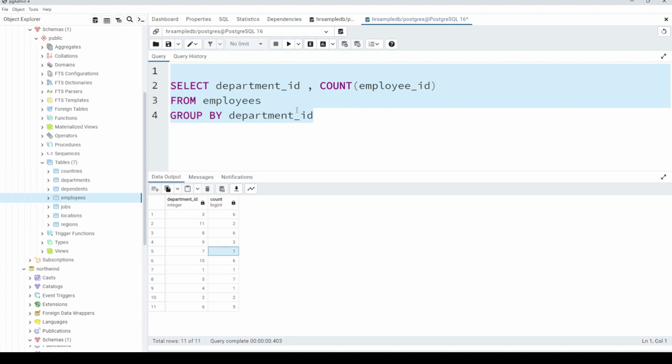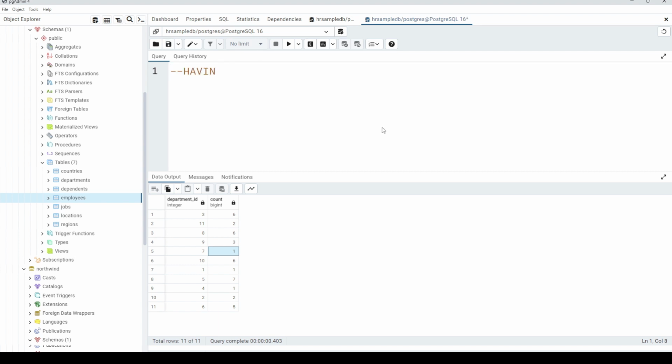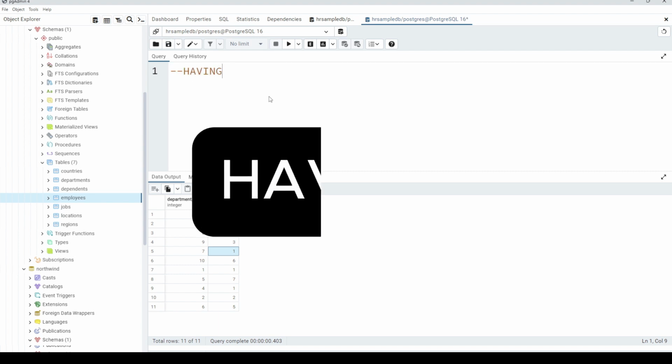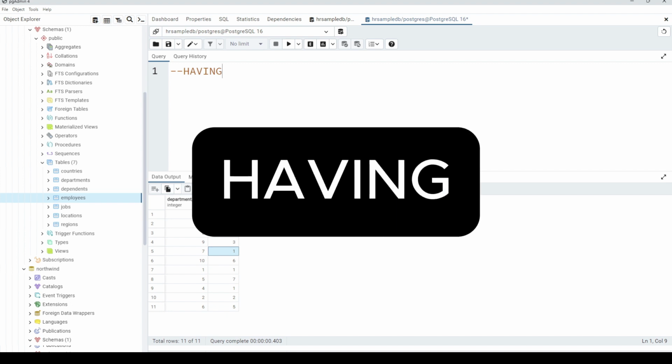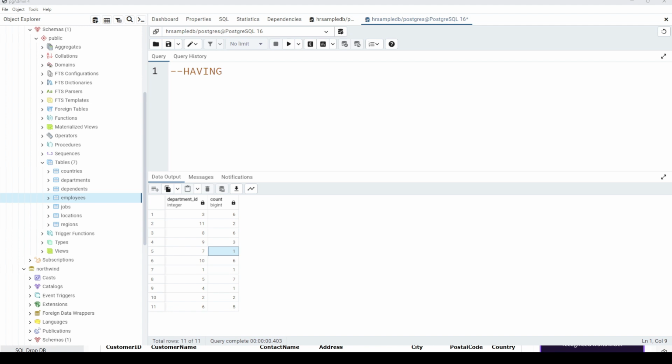Sometimes you may need to use the group by statement, but with a condition. At this stage, we will be using the having clause. Now let's see how the having clause works. The having clause was added to SQL because the where clause cannot be used with the aggregate functions, which means we cannot use the where clause to filter the data in the groups. So in order to do that, you have to use the having clause.